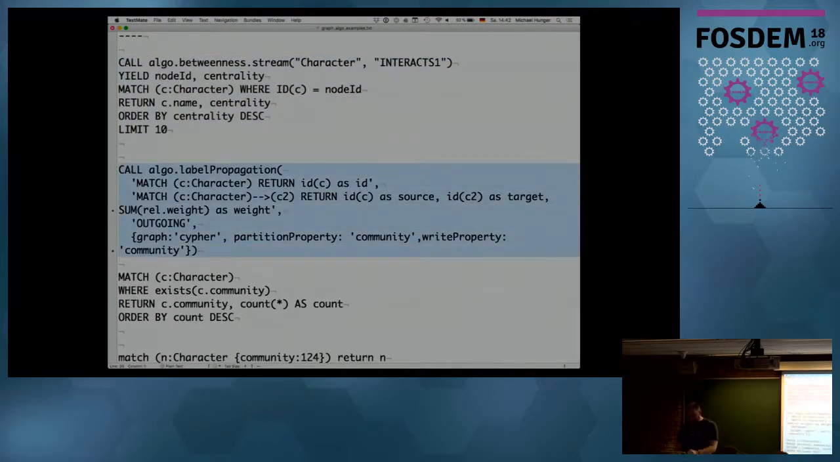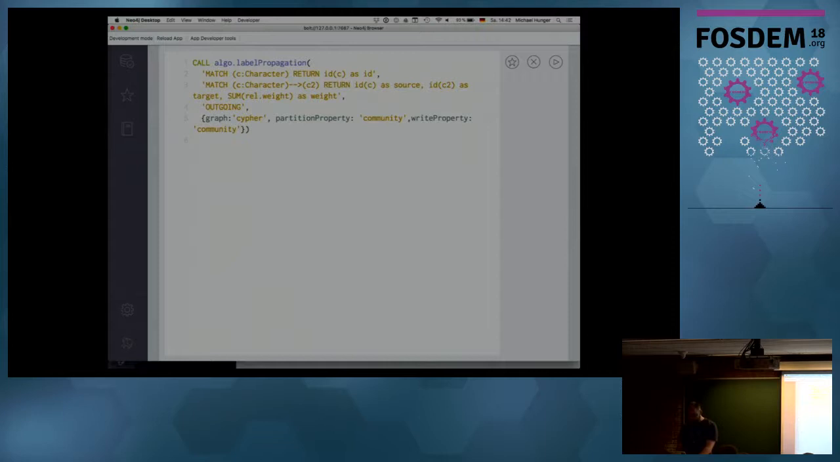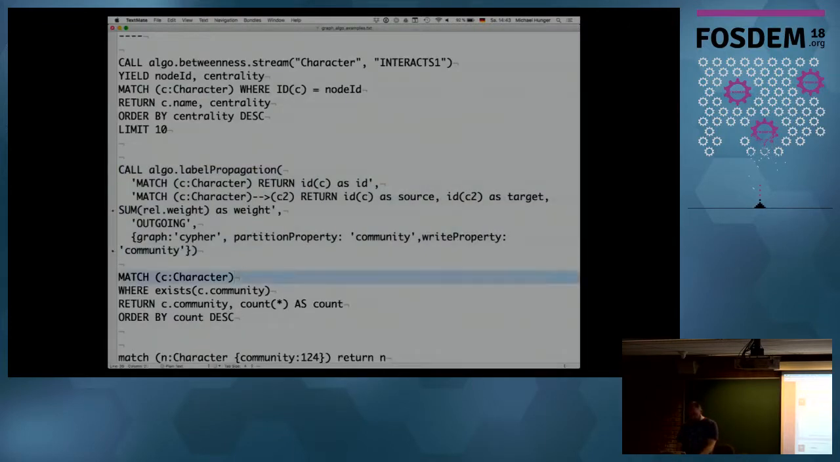Okay, what else can we do? We can run clustering on this. Here I wanted to show you how you do the Cypher projection. The first statement returns characters as the node list, and the second statement is all the interactions between two characters, where we sum the weights of the relationship. Each relationship in the interaction graph has a weight, which is the frequency of interactions, and we can use that for computing the communities, in this case with label propagation, and we write it to a community property. We can just run this on the graph, and it runs in a few milliseconds.